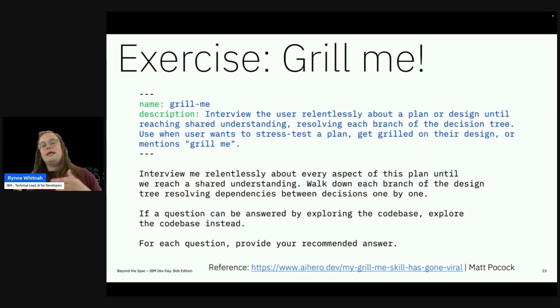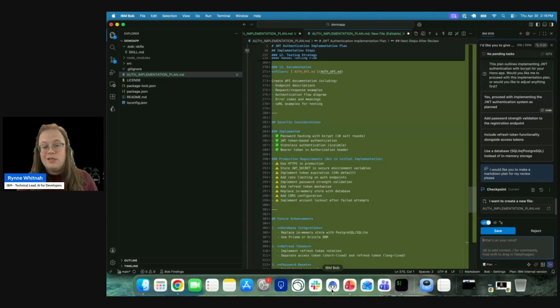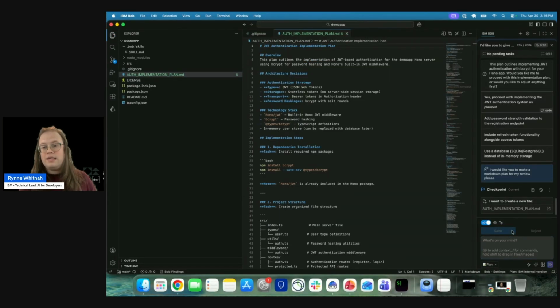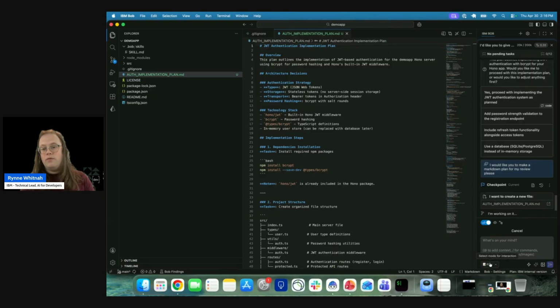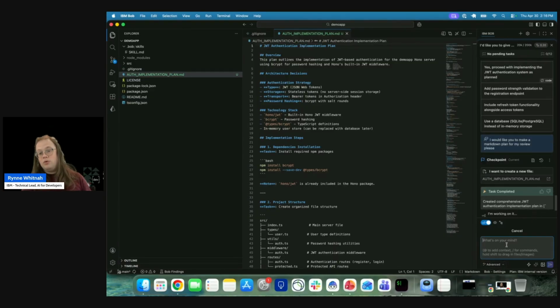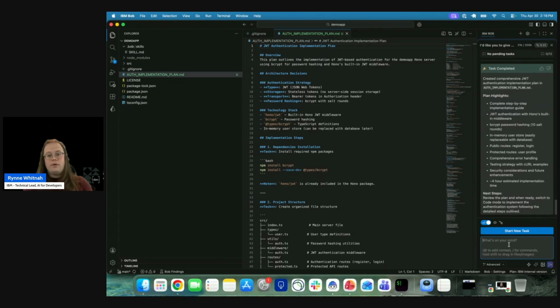So in order to guide our LLM, guide our agent, Bob, in a better way to do all of this, we are going to actually have it ask us some questions. So going back to Bob, we're going to save that, and we're going to change over to advanced mode. And I am going to say, I would like you to grill me about the auth implementation plan.